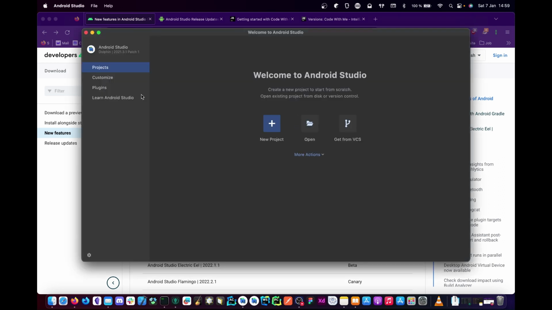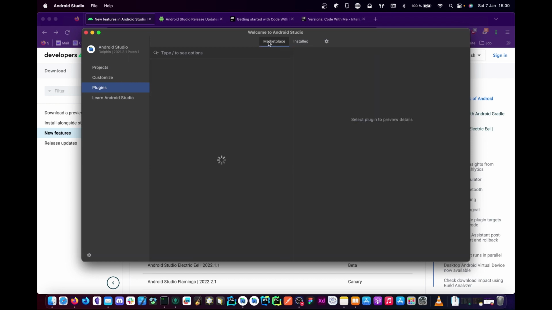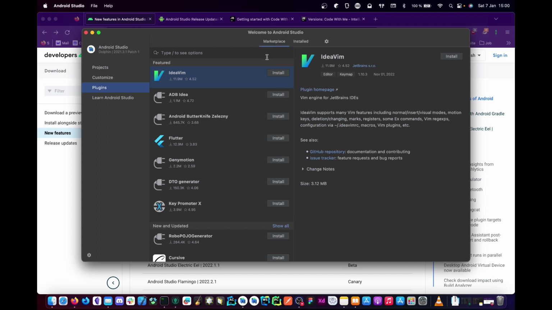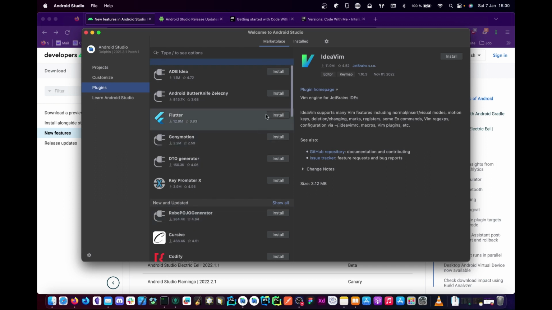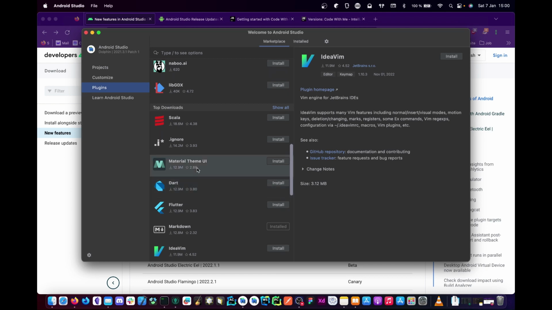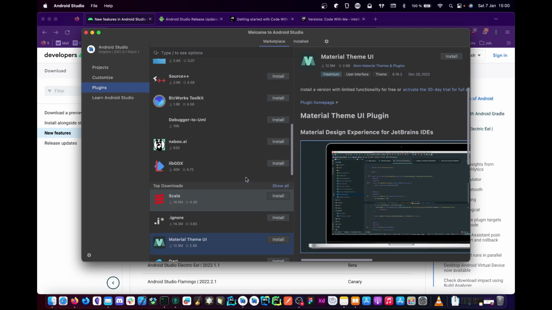The first thing I thought we should do is look at the plugins. Personally, I think the default theme that comes with Android Studio is not flattering to my eyes. You have the installed section here to the right, and to the left the marketplace, and they have the featured plugins on top, the new and updated, and then you have top downloads, and you can see there are even themes here where if you press it you can see a preview, if someone has added the image.